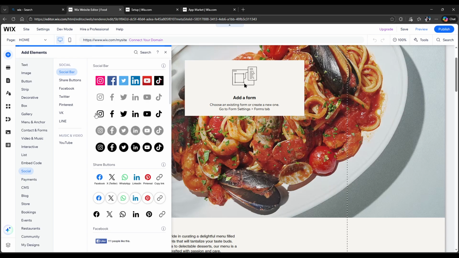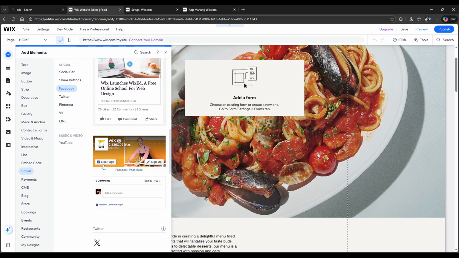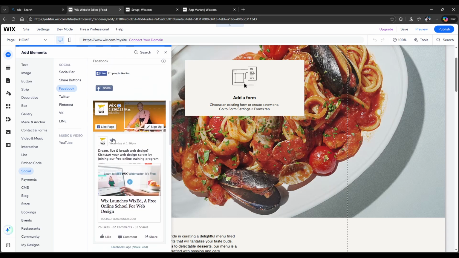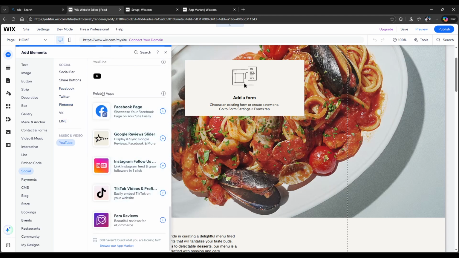We have multiple options, we have multiple colors, we have these share buttons as well. We have these feed buttons as well, as you see. So just go ahead, related apps, Instagram follow-ups, feed and grow. You can also basically just install one of these apps so we can use it later.